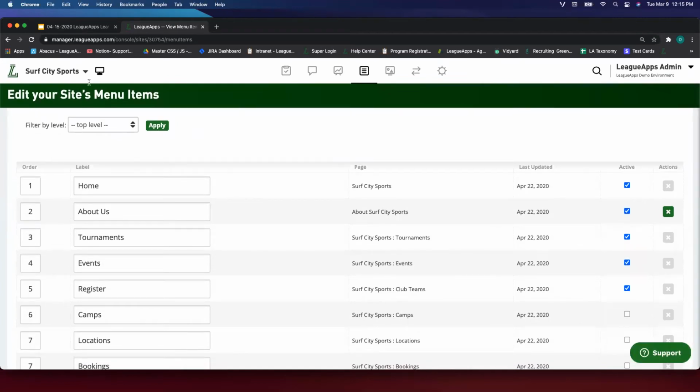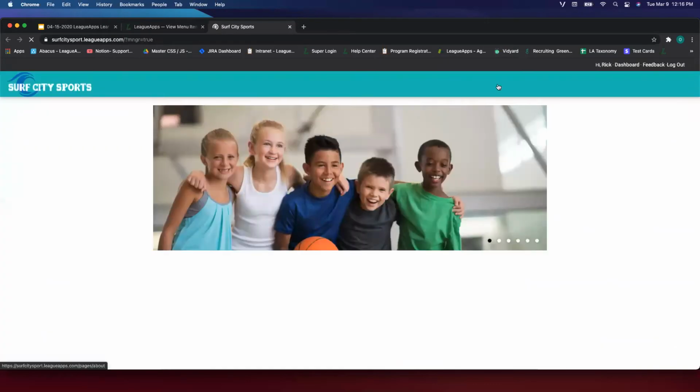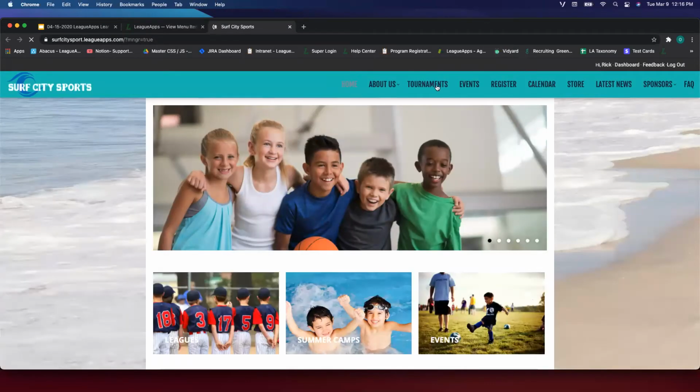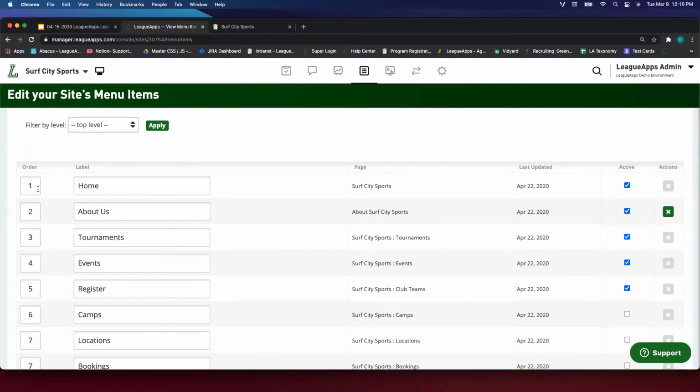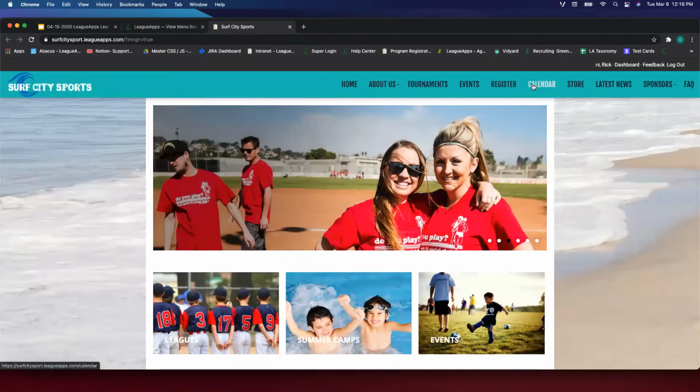So on the front end, it'll be this toolbar right here. So up here, this is what we call the menu items, right? The home, about us, tournaments, events. On this page, you're able to reorder these. So if you wanted to switch the order of these tabs up, you would be able to.